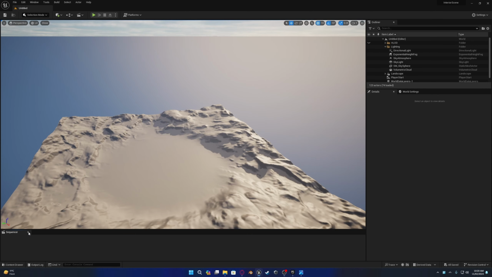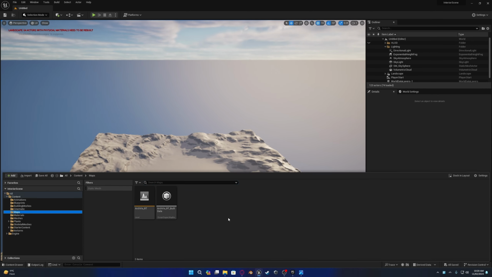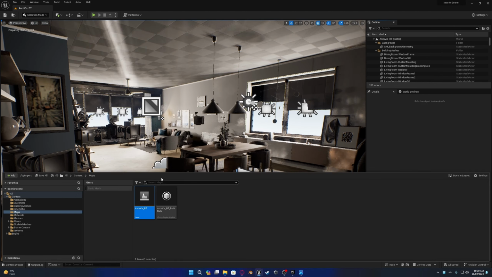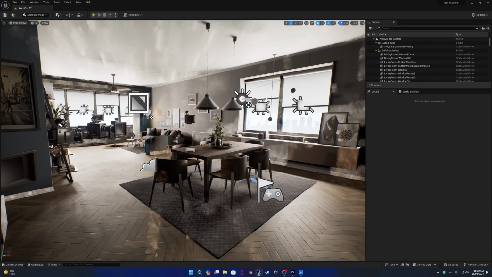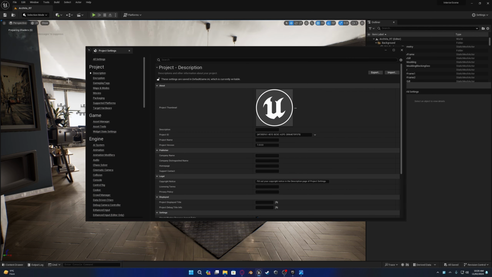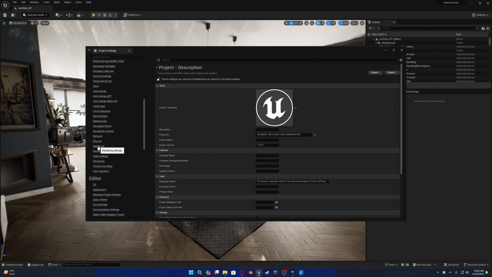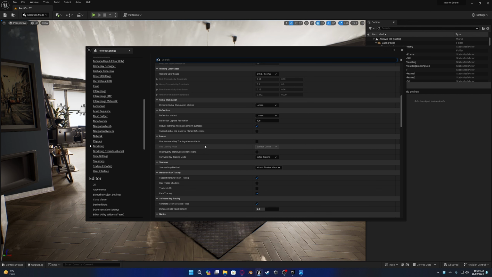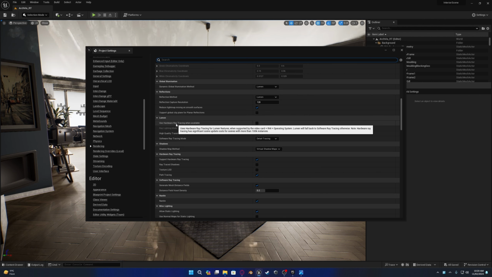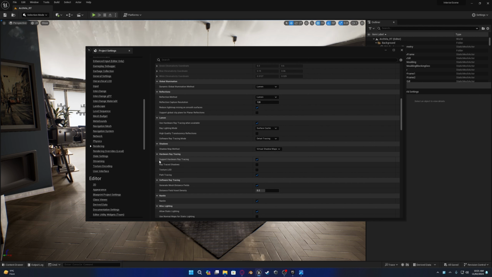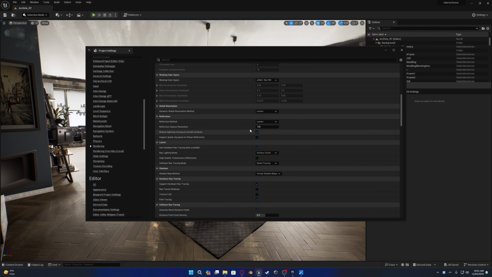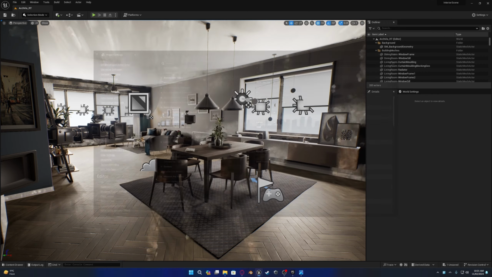Now that we are in our own project, we can see that we have all the files available here. We've imported everything. So first of all, I'm going to go into the project settings. I'm going to go into rendering, and then over here in Lumen, I'm going to enable use hardware ray tracing when available and make sure support hardware ray tracing is enabled as well. Also, you can change some other settings. I'll increase the reflection resolution, and that's it for the project settings.